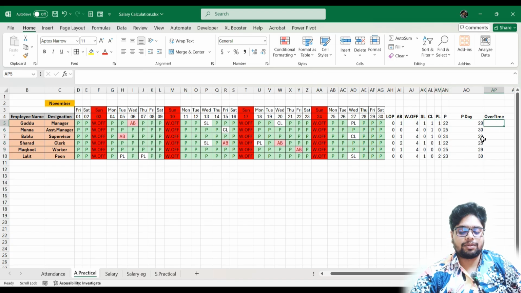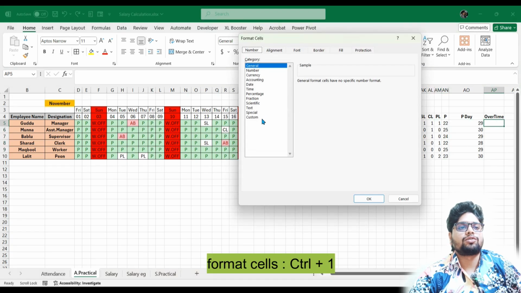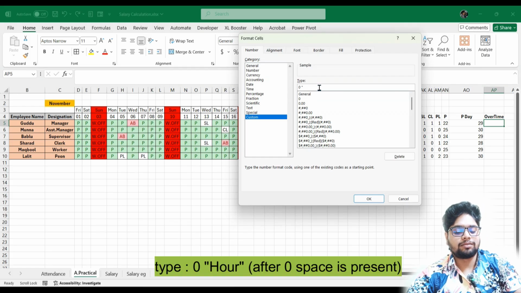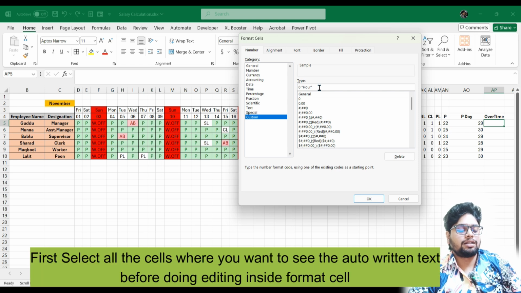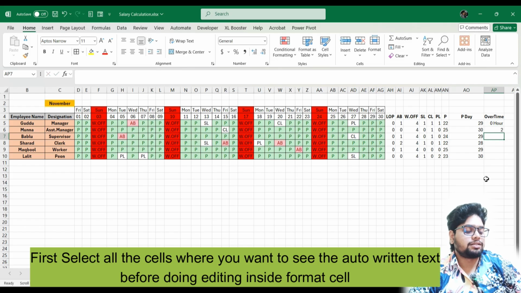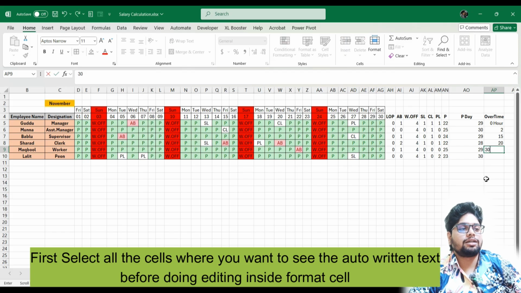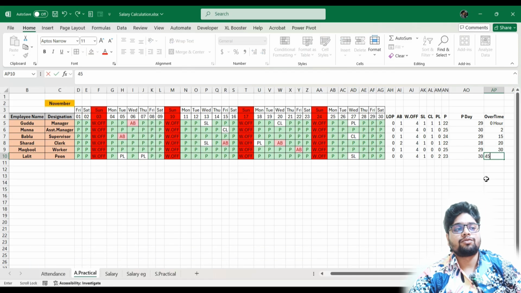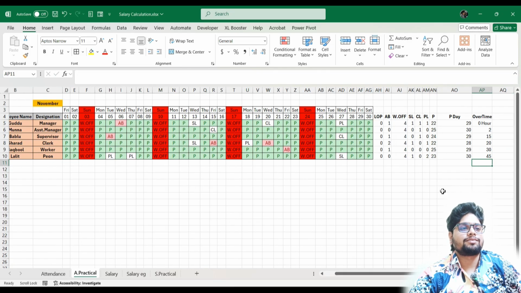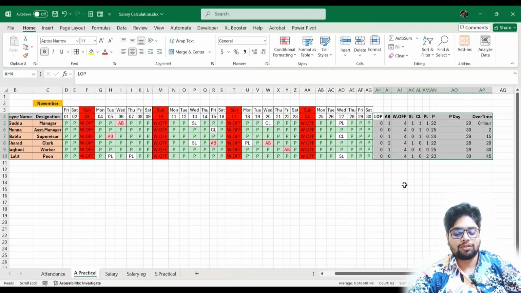Now for overtime, I will press Ctrl 1 for format cells. Go to custom. Here inside type, I will type 0, inside double inverted commas I will type hour, and then I will press enter. So now if I type a 0, then it's coming 0 hour. He has done 2 hours extra overtime. He has done 15 hours. He has done 20 hours. He has done 30 hours. And Lalit has done extra 45 hours overtime. So he should have got some bonus, I think so. So we'll again do the auto fit column width.